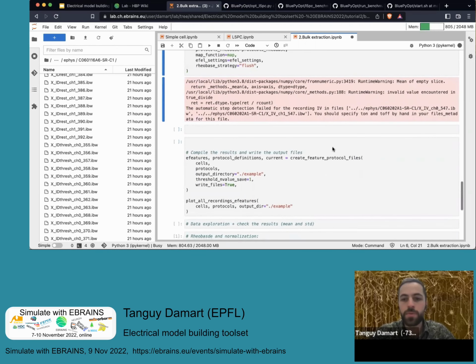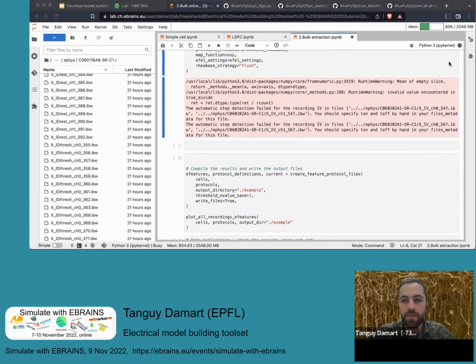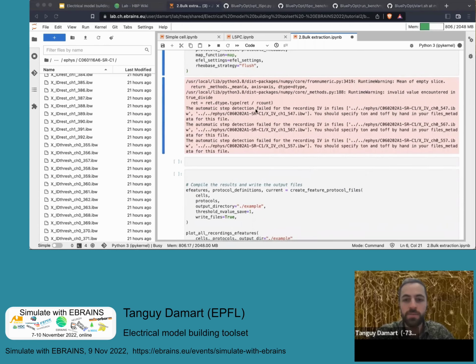Okay, so now we get some warning message. You can see that here it says the automatic step detection failed for the recording IV file blah blah blah. You should specify turn and tier by hand. We will see what that means.